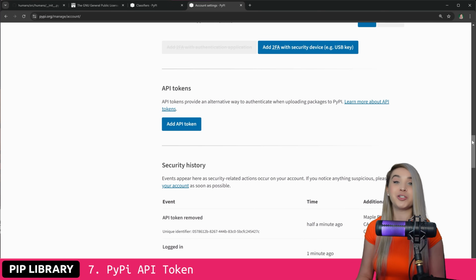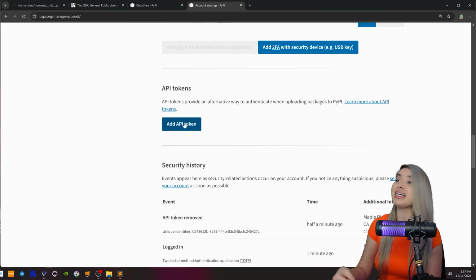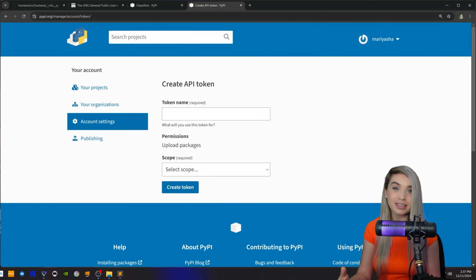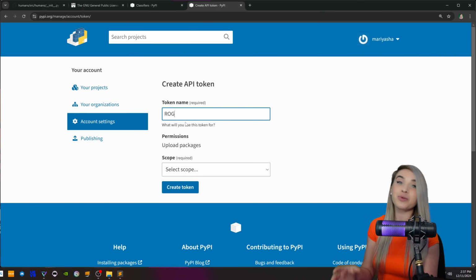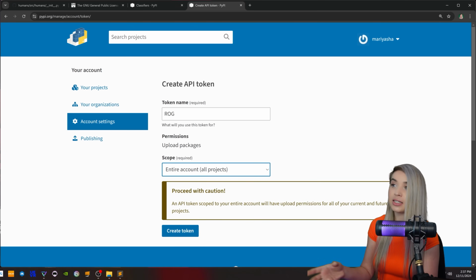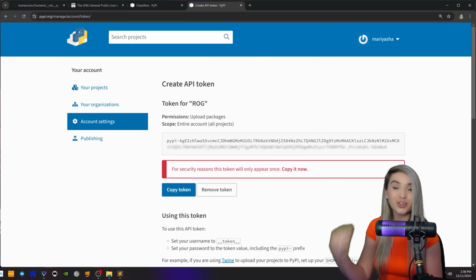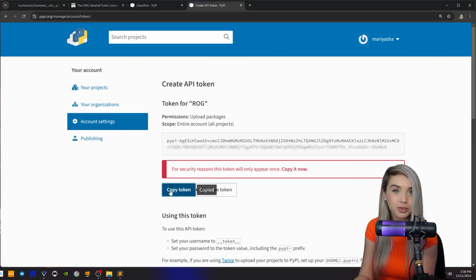Now, if you're not sure what API means, I've explained it in great detail in this tutorial. Definitely check out the timestamps. Otherwise, we will click on Add API Token, we will give it a name, and we will select the scope of the entire account. Then we will of course click on Create Token, and we will make sure to copy it and store it in a secure place before we close our browser.